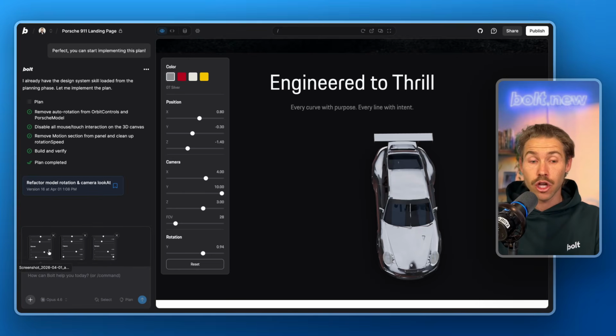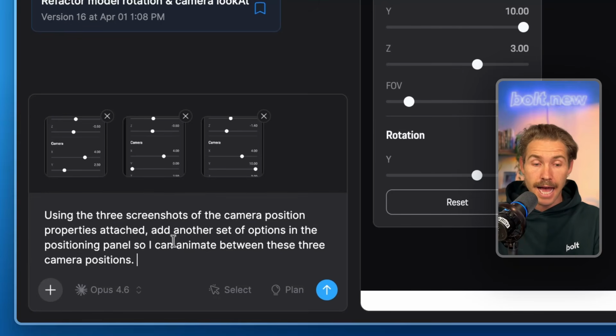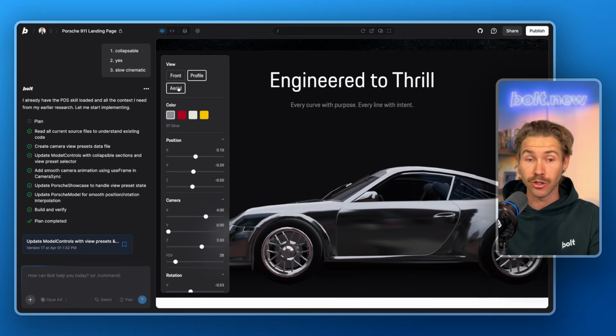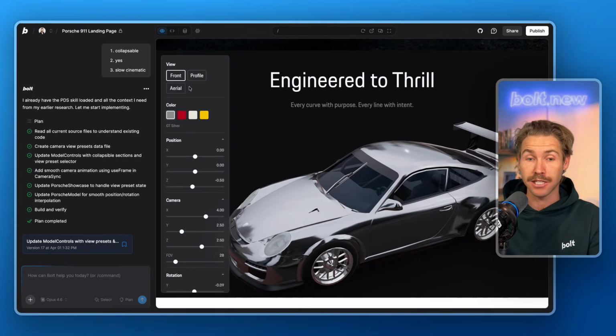Here are screenshots of 3 unique positions of camera angles that I like. Here's our prompt. Using the 3 screenshots of the camera position properties attached, add another set of options in the positioning panel so I can animate between these 3 camera positions. We'll plan it out and build. The Bolt agent has now added a front view, a profile view, and an aerial view. All of these exactly match those 3 screenshots of these properties that I just added.